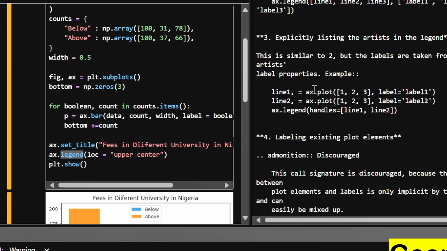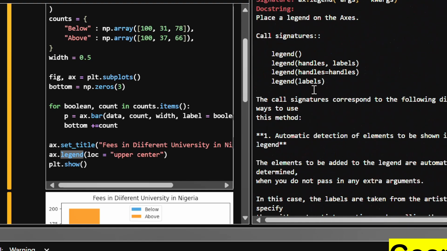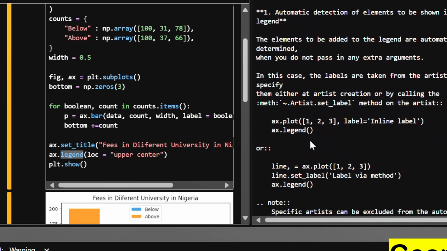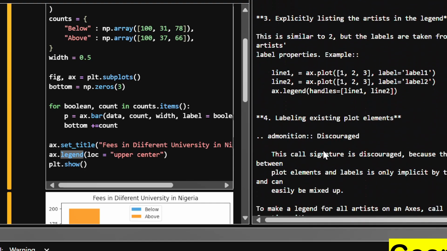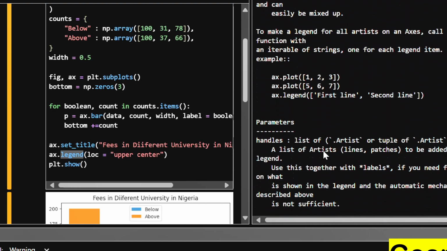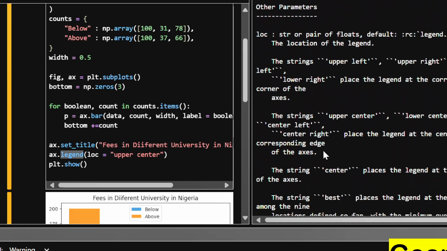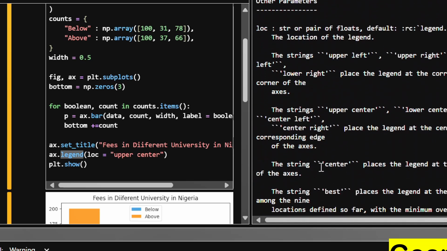If I want to see more about the location, I will have to look for what arguments I can pass into it. So that is going to give me whatever I want related to this. With this, I can use that to plot whatever I want to plot and whichever way I want to show it. Now, if you look here, you see upper center.